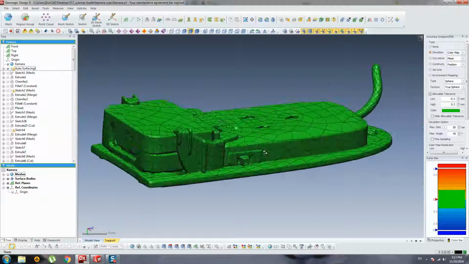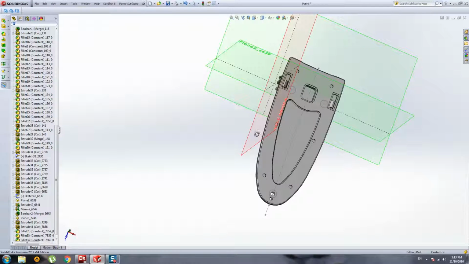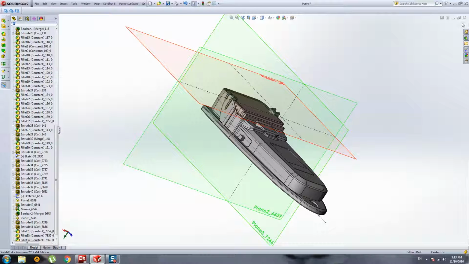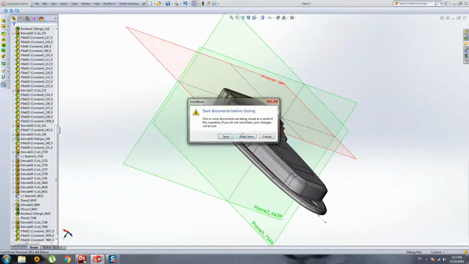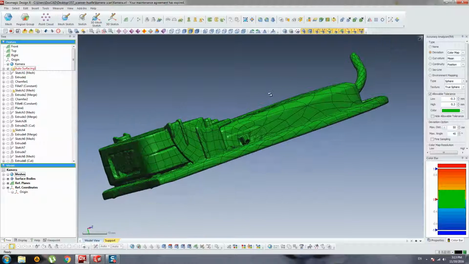I think it's cool. Not this model, this transfer, this operation, transfer in SolidWorks, cool operation. And I will use it next time in my job.